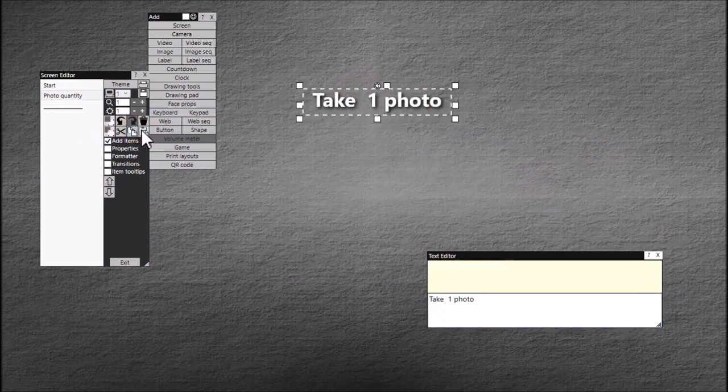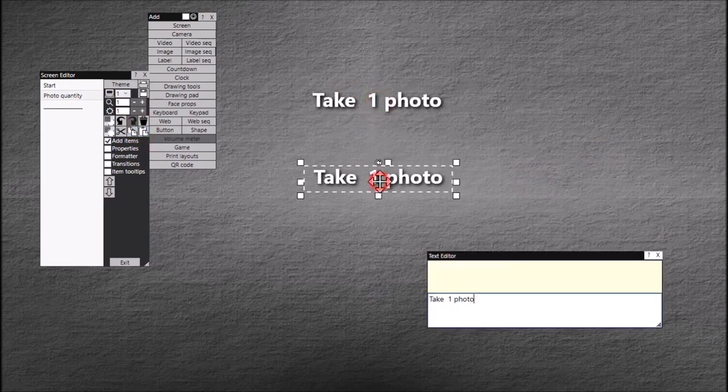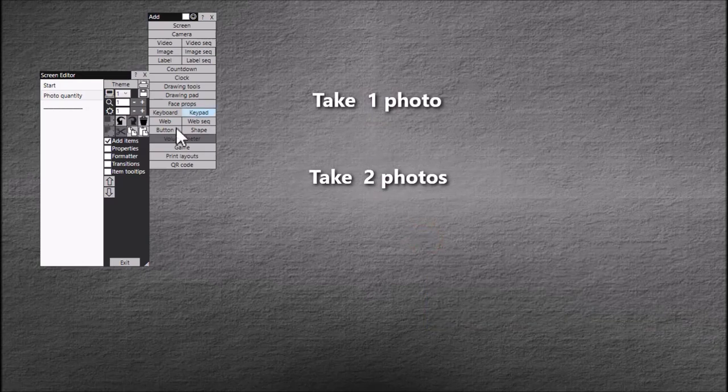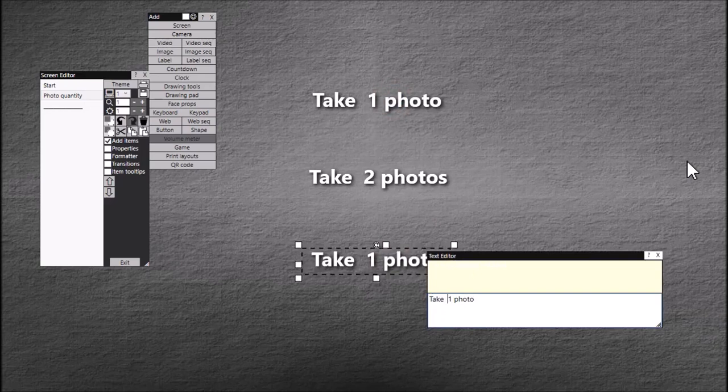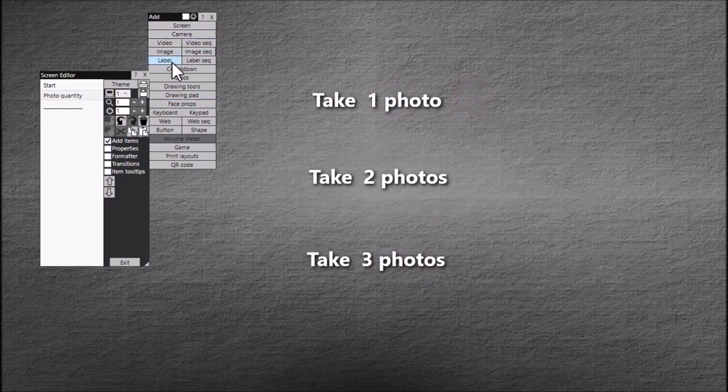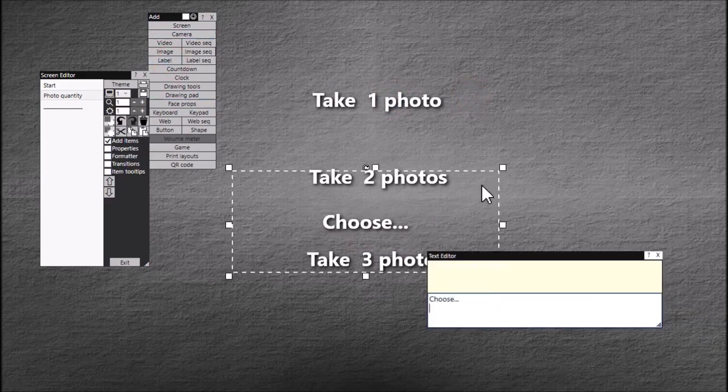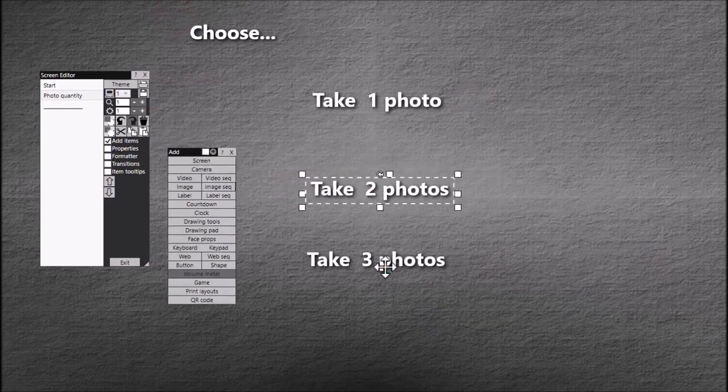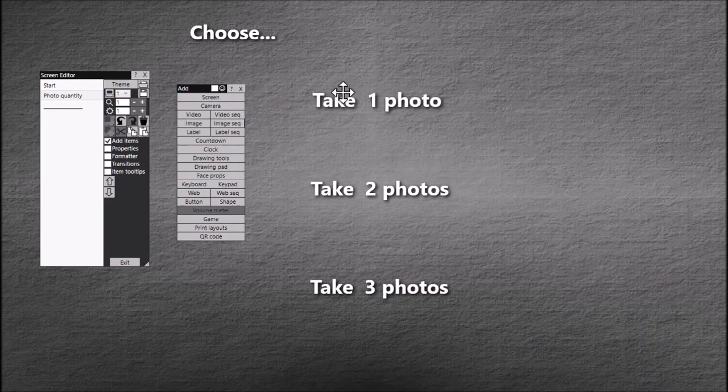Let's copy and paste that. Edit this to say take two photos. And we'll paste in another one. Take three photos. Let's have another label. We now give each of these label items an action to play one of the three events that we've designed.